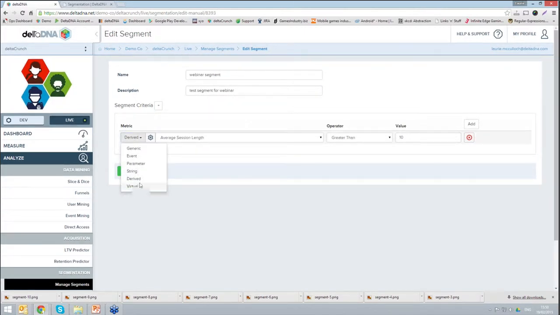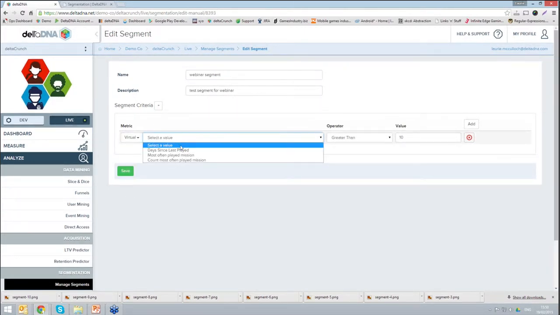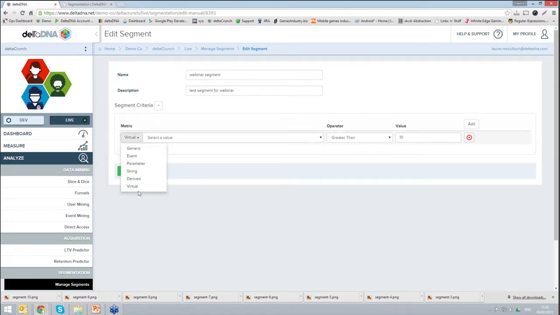And the final one, virtual metrics. These are things that we also think are very important, but we have to calculate them for you. They're not directly accessible through the data. So this is things like the number of days since somebody last played, the most often played mission, most common mission name, things like that. So you might see that this virtual metric list may expand over time. So those are the different classes of metrics that you can use to build a segment.